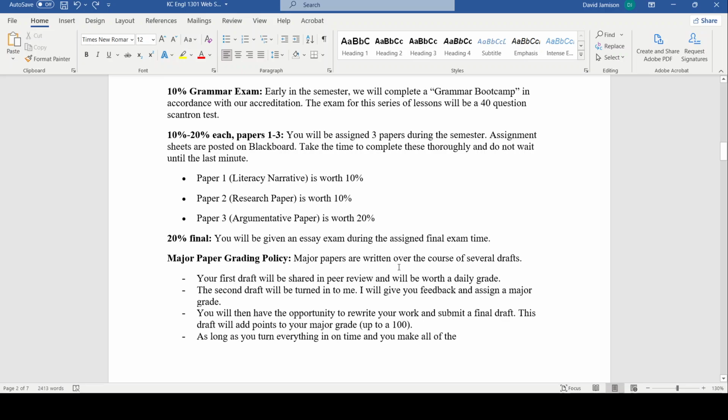The papers, these will break down to where the literacy narrative, the first one, and the research paper about your field of study will both be 10%. And then the argumentative paper that you'll do at the end will be 20%. This is going with how much work goes into each paper, basically. So these are both 500 to 750 words, and this one is 1,000 to 1,500. So since it's more words, it's worth more. And then the final exam, as with all classes, will be about 20% of your grade.